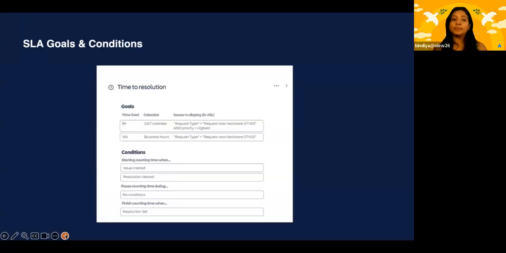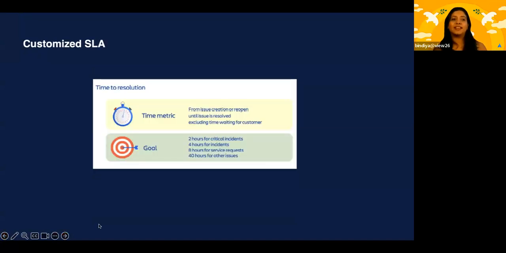The goal varies depending on the issue type and whether the issue is critical. For critical incidents, the goal is to resolve the issue within 2 hours. For other incidents which are not very critical, the goal is 4 hours. For service requests, the goal is 8 hours. And for any other type of request, the goal is 40 hours.